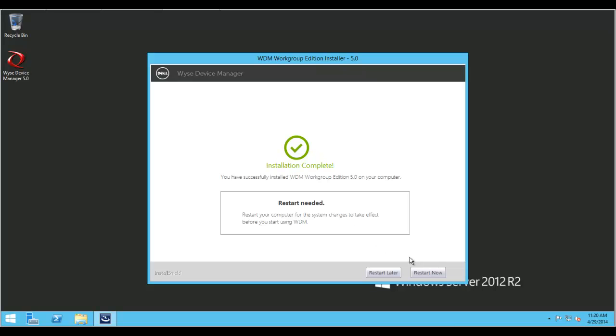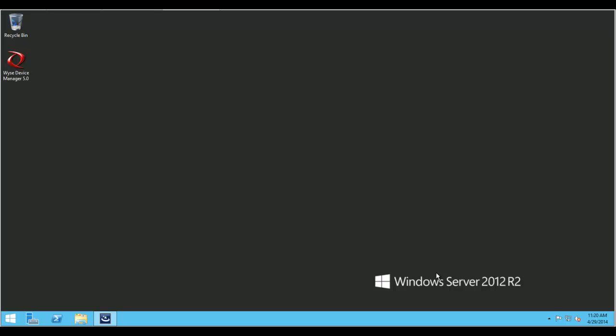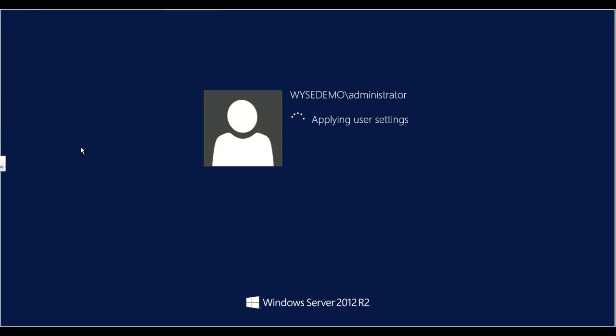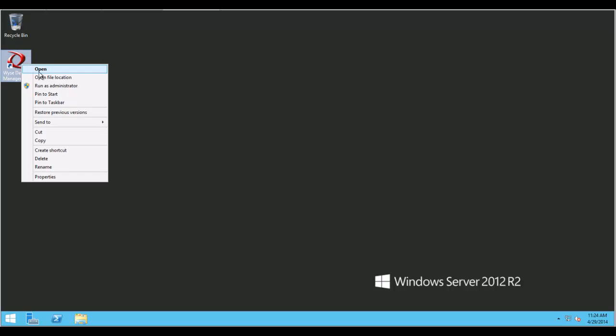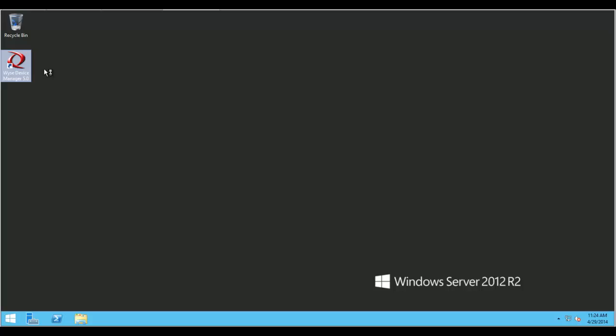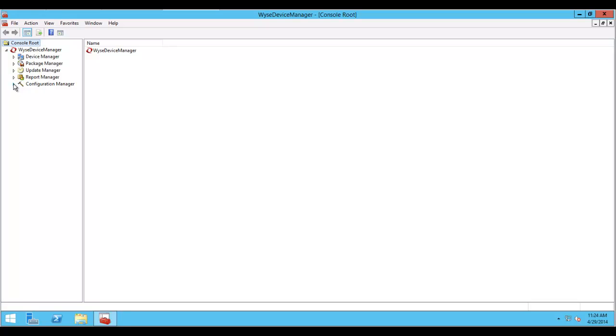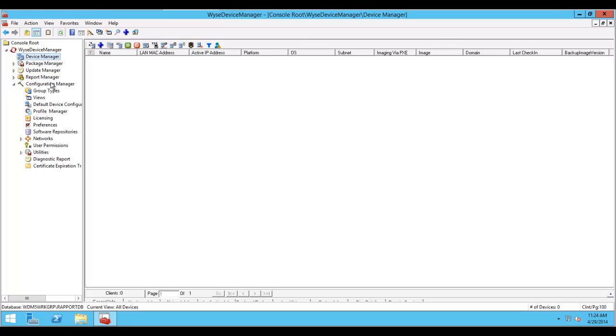Okay, it looks like the install is completed and we just need to reboot the server. And with the server back online, let's open the Wyse Device Manager 5.0 console and see what it looks like. And we've installed it in evaluation mode at this point, so we'll go ahead and continue the evaluation. But we need to activate that license. So clicking on Device Manager, nothing's checked in yet.